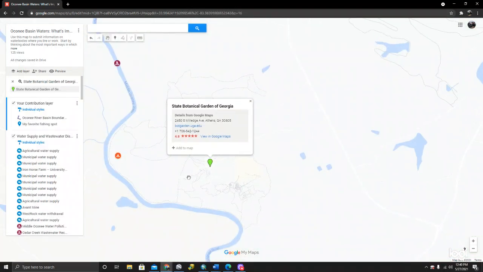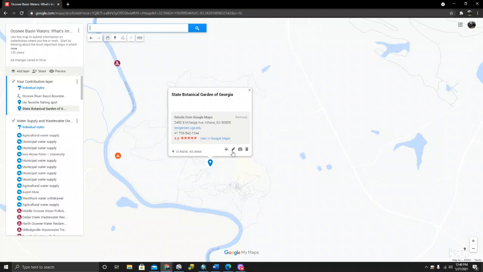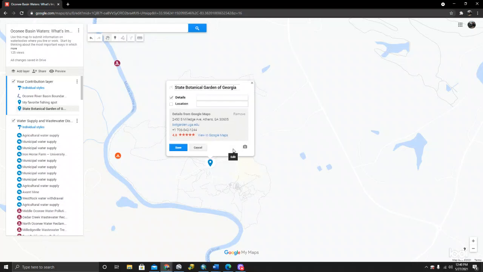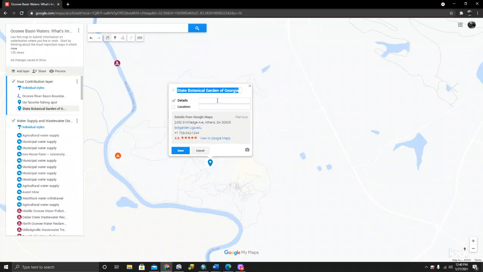That is a point that we already have on the layer on the map here, but we can actually add it to the map. So we can add it to the map, and when we click Add to Map, after that, you're going to see this Edit button, which looks like a pencil icon. Click that, and you'll open up the information box that you saw before. We can say a few things that we might want to share about the State Botanical Garden with our own experience.